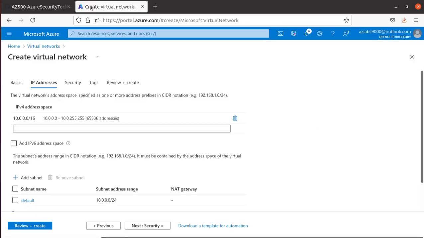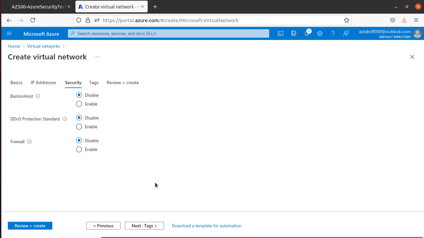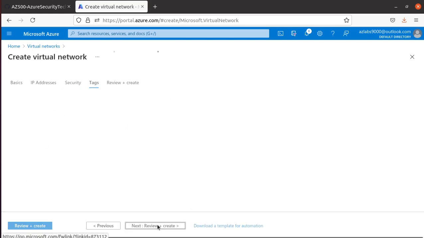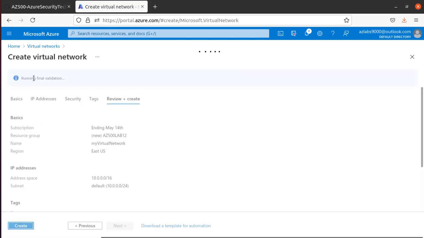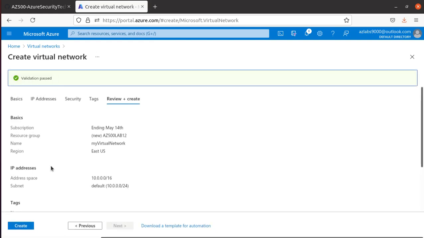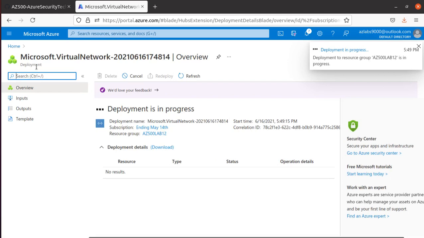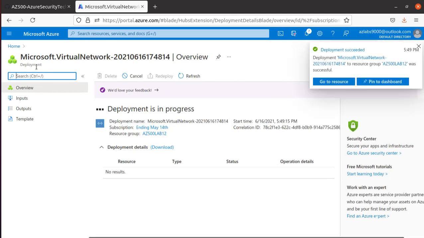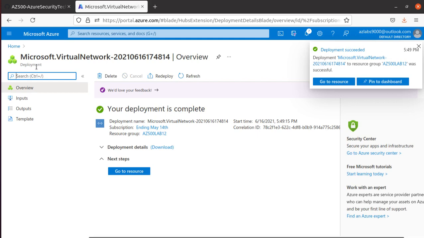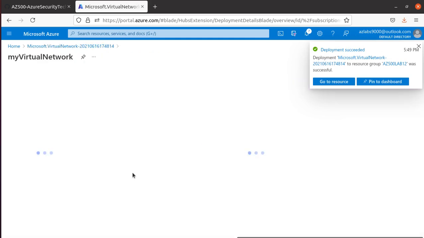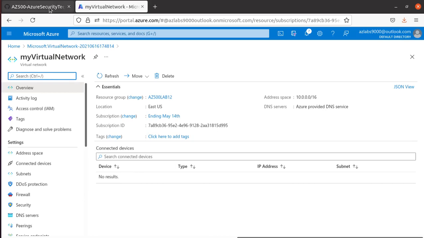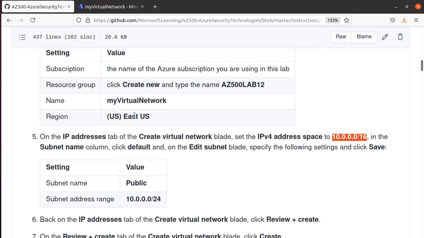So we're gonna hit security. We're not going to do anything there, or with tags, nothing, review and create. And as soon as the validation is successful, we're gonna hit create. That shouldn't take too long at all. It's just momentarily, in a minute, you will have the virtual network ready for you. So you can go to the virtual network. And so we're done with task one.